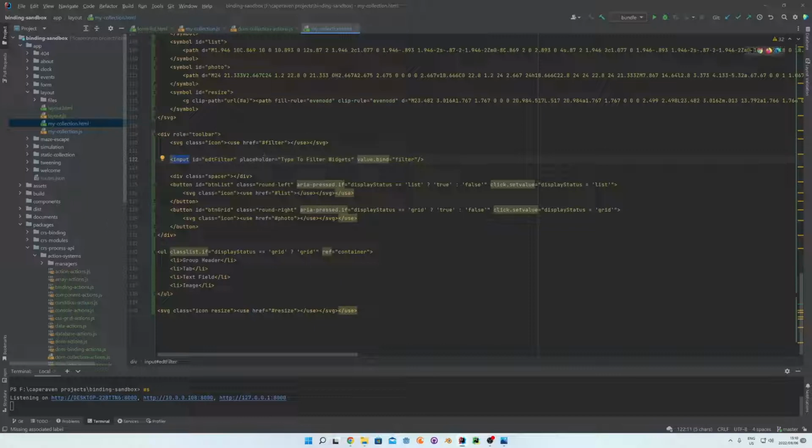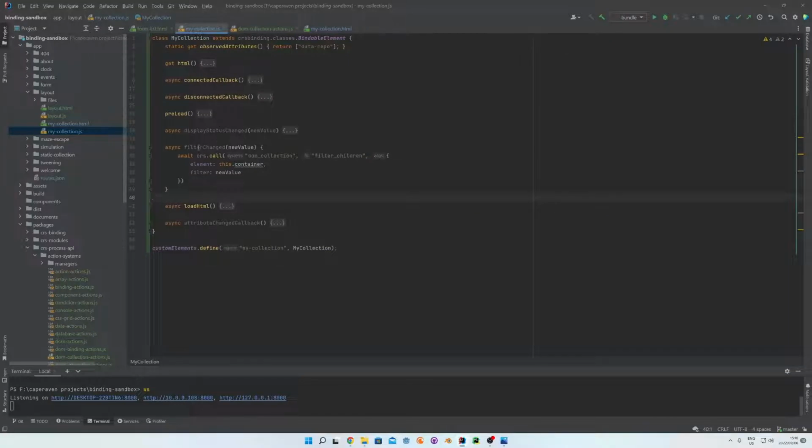To do that, we do a two-way binding on the value property of the input, and we bind it to a property called filter. And on our collection, we have a filter changed function that will fire each time the filter text changes, and it will pass on to us a new value for the filter text that you have typed in.